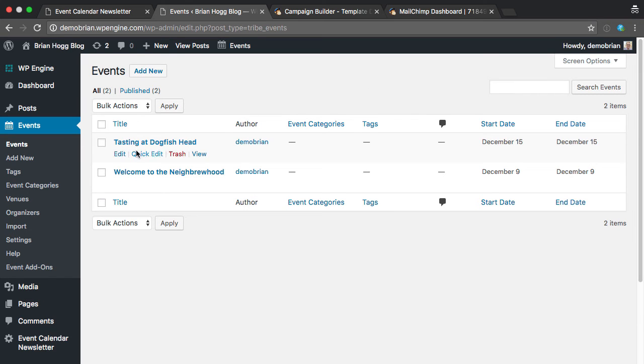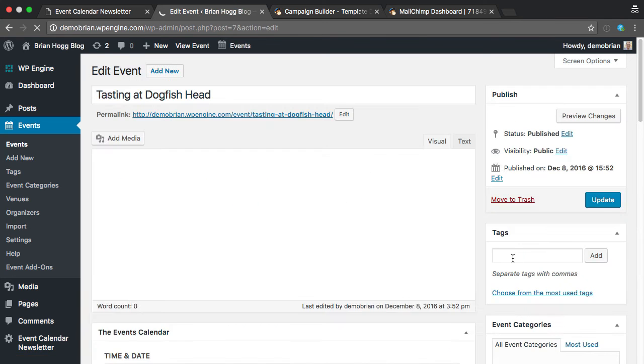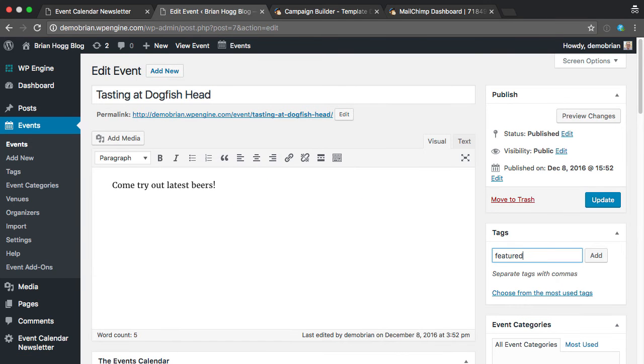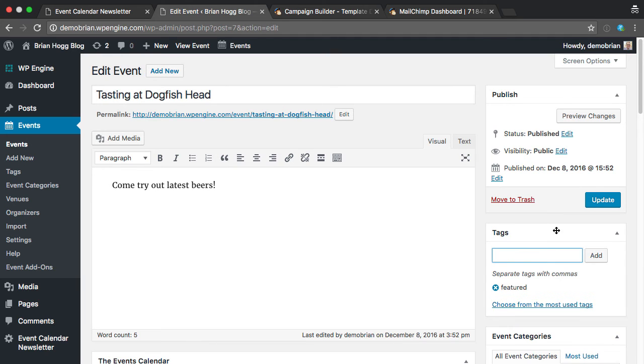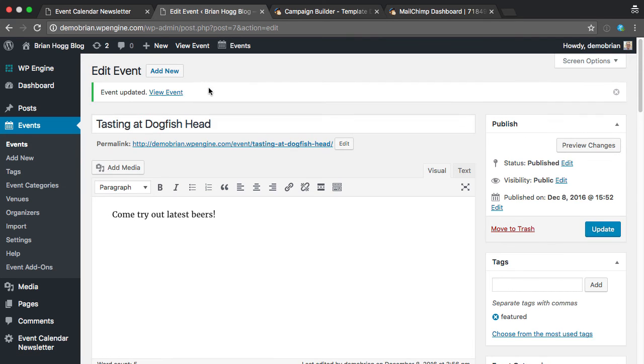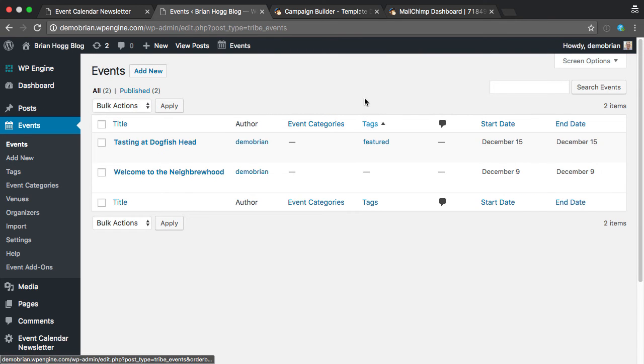So one way I can do this is by adding a featured tag. If I go edit and then under tags, I'm going to add featured. This is basically to give me a way to select this event as a featured event in the newsletter. So if I go update, it's been updated. Now if we look at the events, we have the featured tag here.